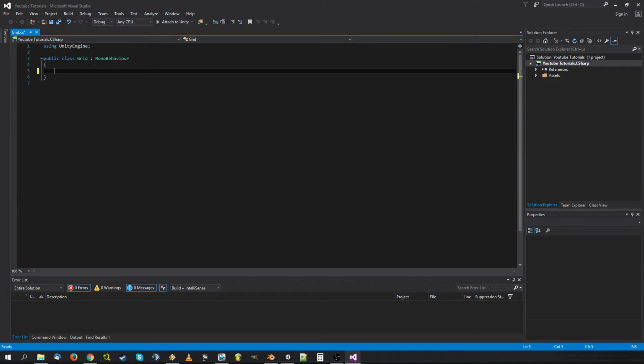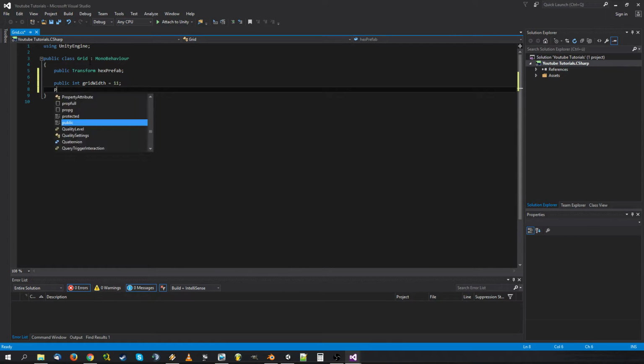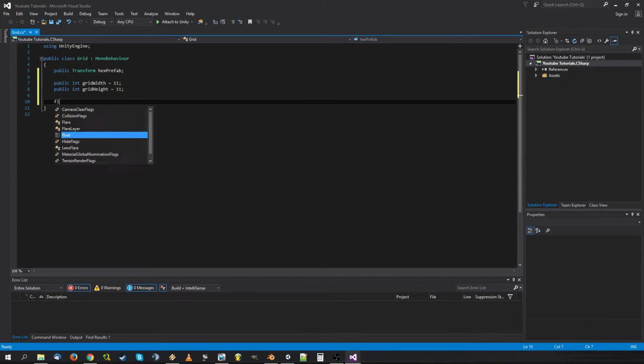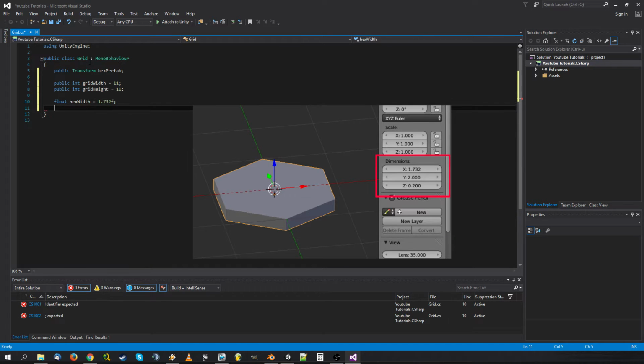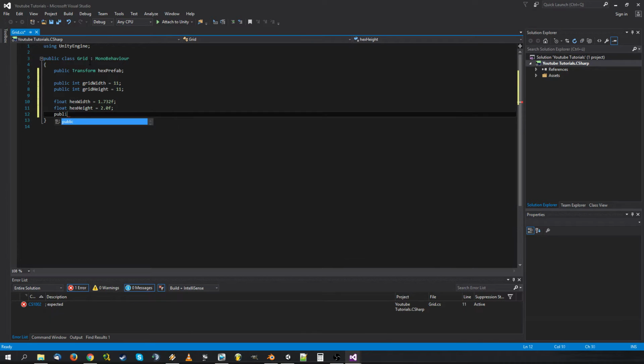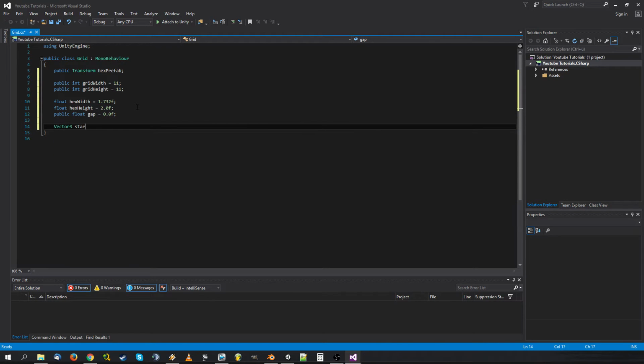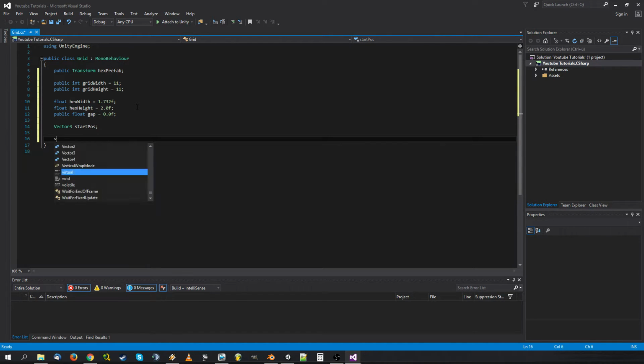We need some variables. First, our hexagon prefab. Then width and height, which is the size of the map. They should be uneven so there is a hexagon exactly in the middle. We also need to store the width and height of the hexagon model. You find those measures in Blender. Add a variable called gap for an optional offset between the hexagons. Last variable we need is a vector 3 that defines where the first hexagon will be placed.